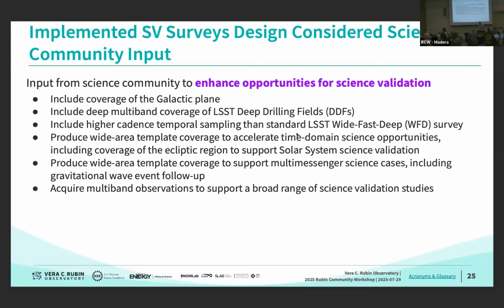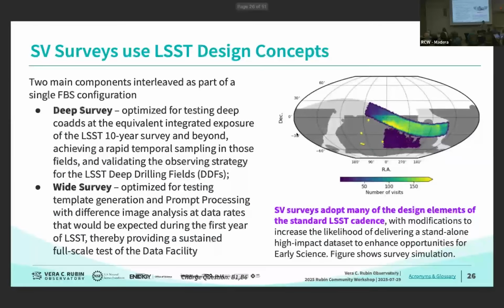I think I probably just said most of this, so I'll move on from that. Okay, this shows you the SV survey design specifically, the design concepts. This image here shows you exactly what's part of it. It basically has two components that are implemented in the feature-based schedule and executed autonomously.